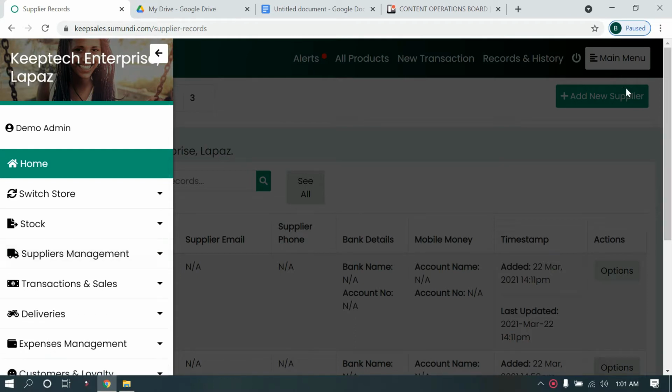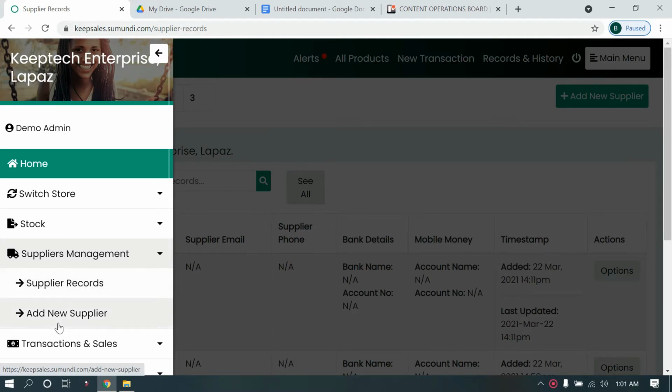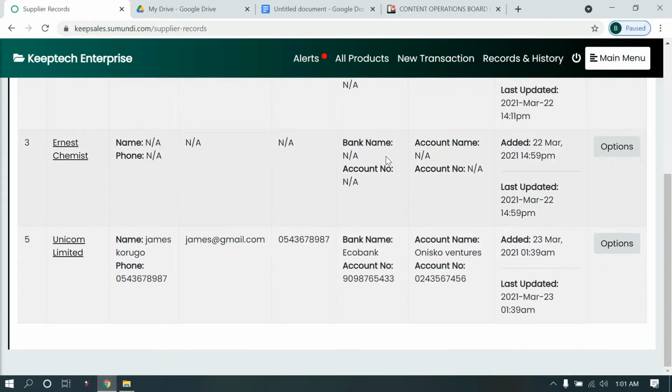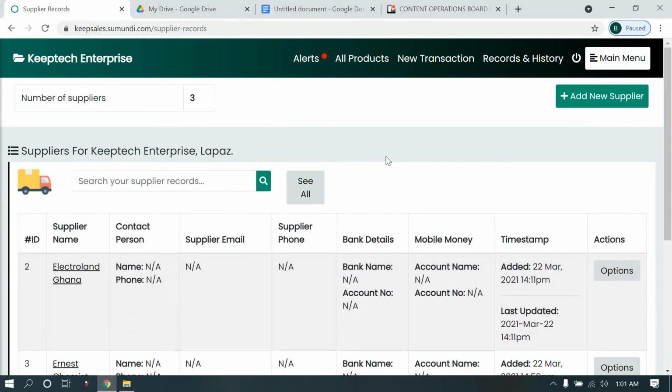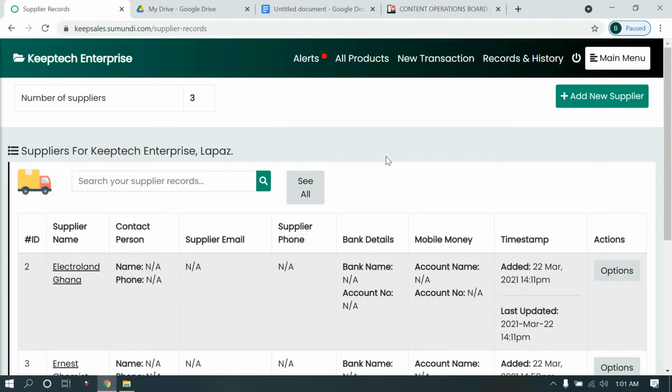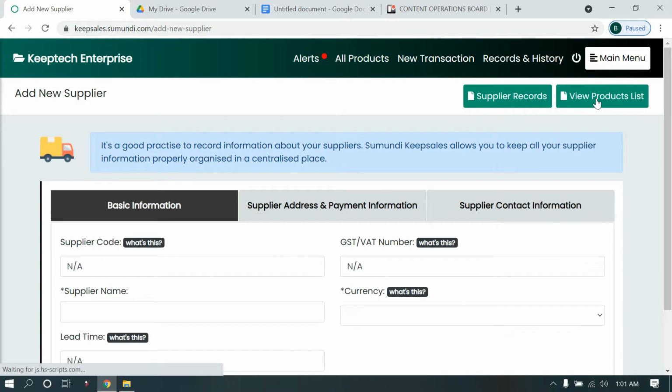So when you go to the main menu, you click inside suppliers management. Now there are two options. You either click on supplier records or if you want to add new suppliers. So if you click the supplier records, it brings us here. Okay, and over here we are able to have the details of all the suppliers in our system. Okay, so over here you can also click to add new suppliers.